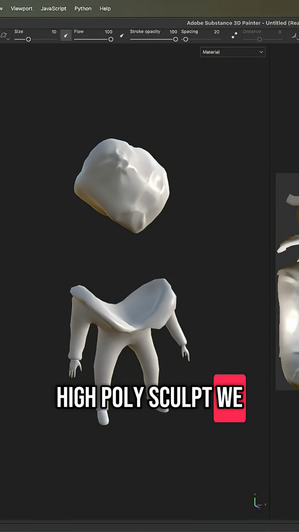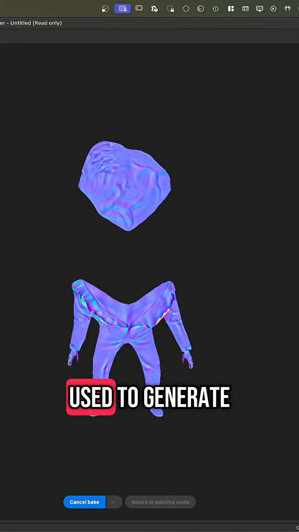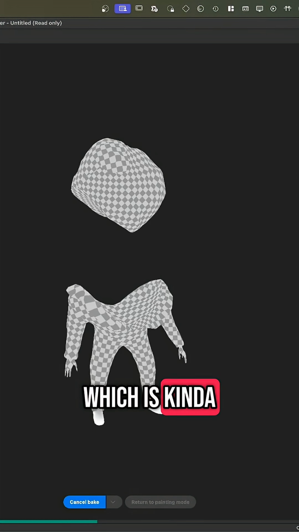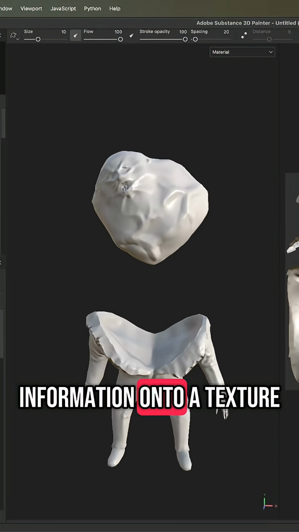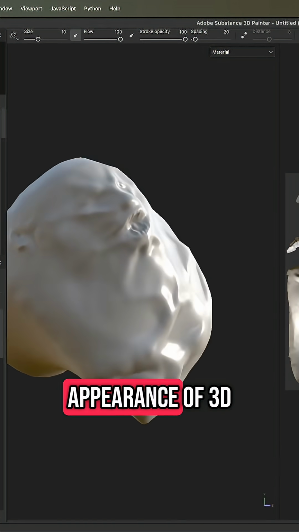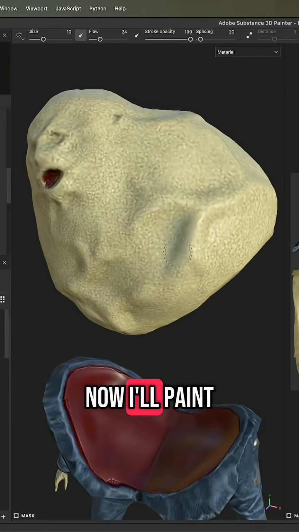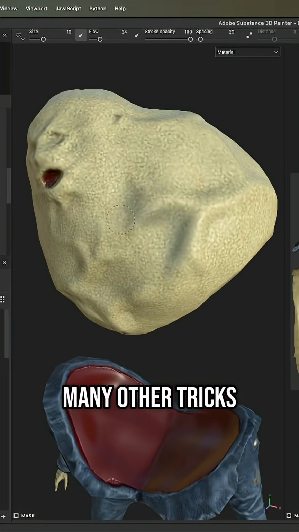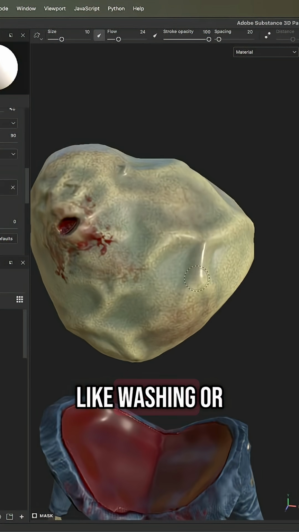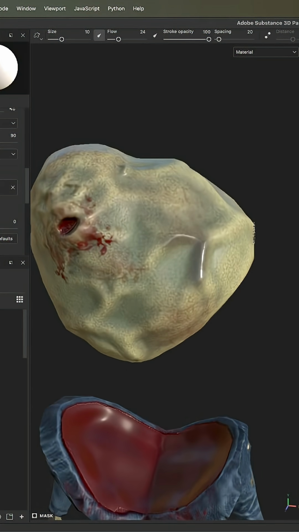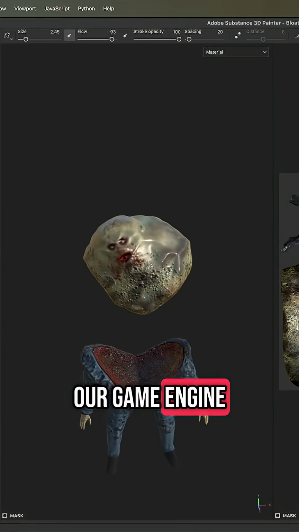Remember the high poly sculpt we made earlier? That is now used to generate a normal map, which is kind of like printing detail information onto a texture that is able to mimic the appearance of 3D while still being low poly. Now I'll paint it, and I'll use many of the tricks you'll see in miniature painting, like washing or dry brushing using masks. Now we're ready to put it all together in our game engine.